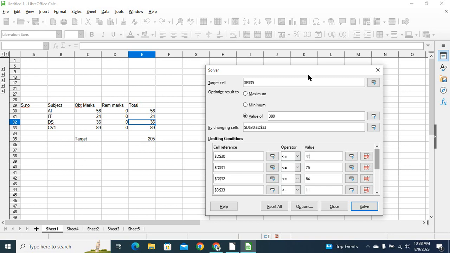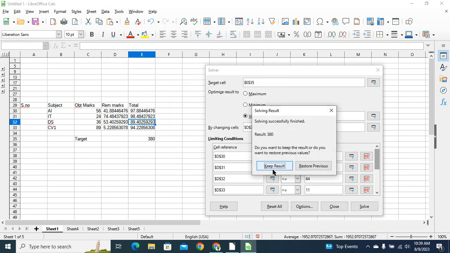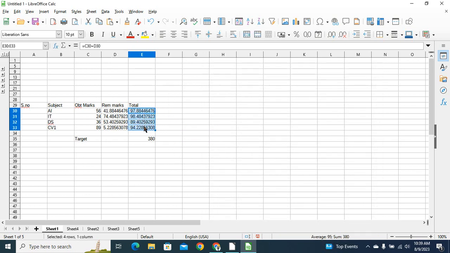Now if my target is 380, let's see what solution it gives us. It will give the solution in the points, please remember that. So okay, I am okay with this, and keep results. These are the results we will get. So out of 44 I want 41 marks, out of 76 I want 74, out of 64 I want 53 marks, out of 11 I want 5 marks to improve, so I will get 380 marks. This is how you can use solver for each and every problem here.